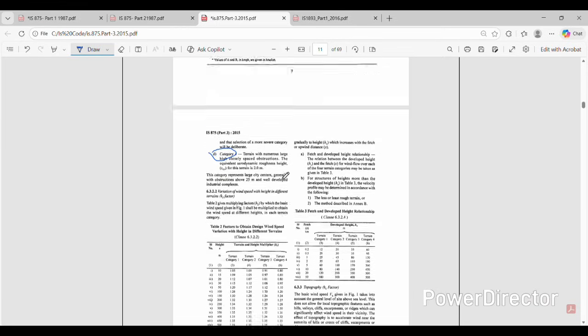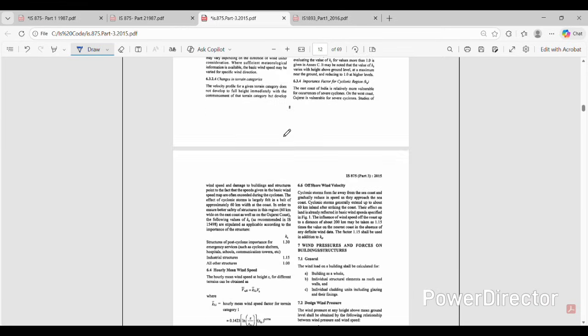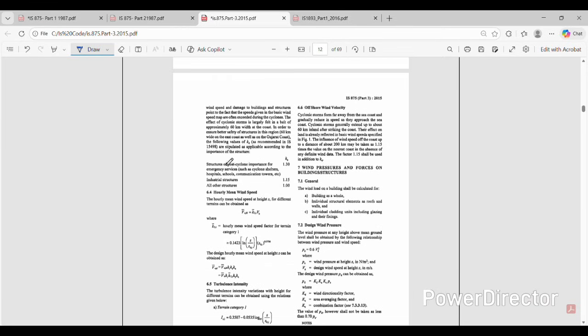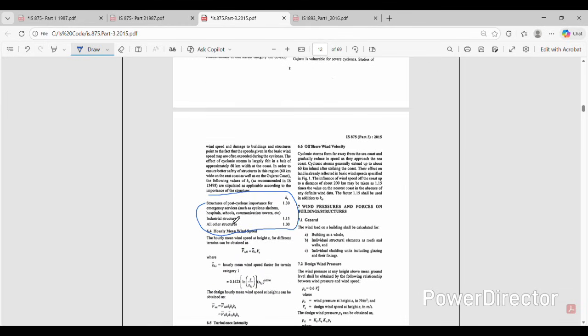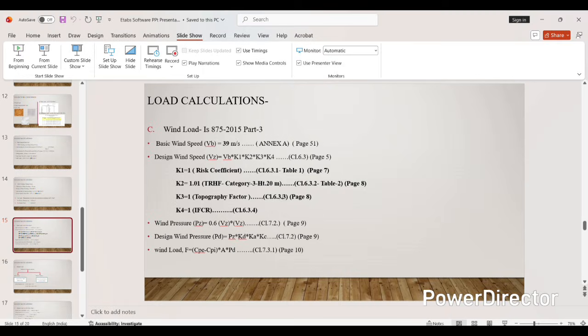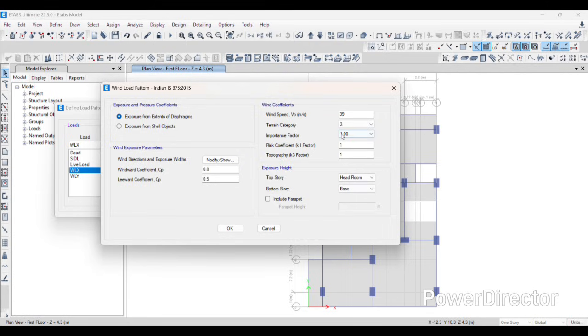So I'm moving to the IS code and to importance factor. These are the importance factors, as we can see, for cyclonic region, clause 6.3.4. I have selected 1 here according to our structure. You can also select according to the need. So, importance factor I have selected is 1.